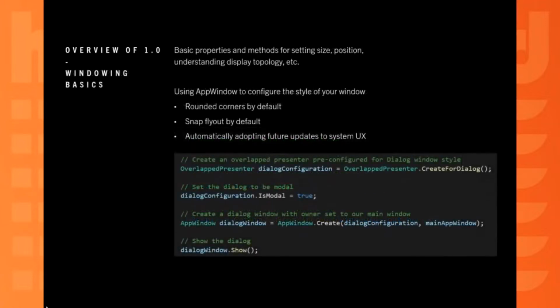Once you have an app window, we provide properties, methods, and events for the basic windowing scenarios. We provide a set of configuration options to help style your window while maintaining compatibility with Windows System UX policies and functionality. For example, when using the App Window APIs to configure the style of your window, we make sure that the rounded corners and snap layouts always appear as expected to the user.